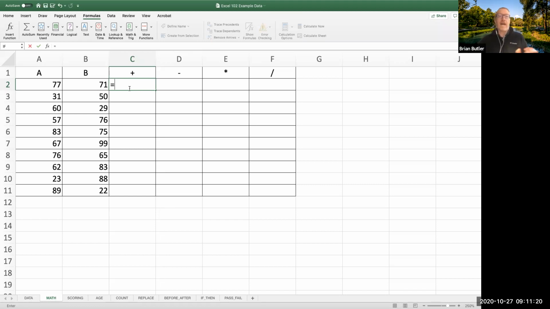In this case, I'm going to add A and B. So literally, I'm going to go over here and I'm going to select cell A2, which is my 77, right? And then I'm going to throw in a plus sign because I want to add it to something. And then I'm going to select cell B2, and then I'm going to hit the return key. And it adds those two together and gets me 148, which is of course the answer. So that's literally it. You can add as many cells as you want together, and I'll show you that in a little bit. But this is the basics.